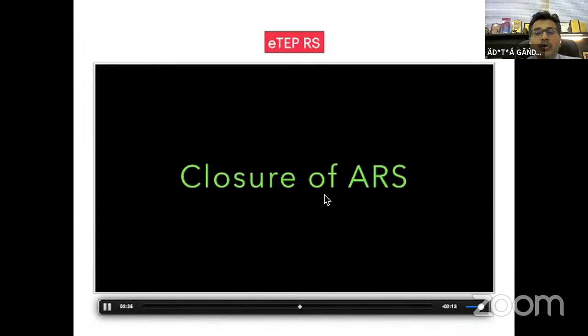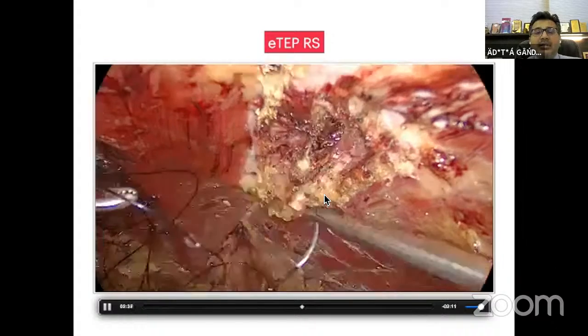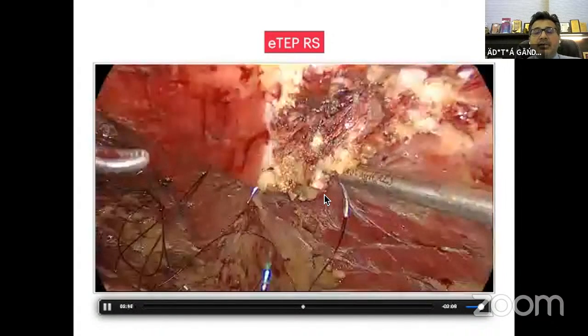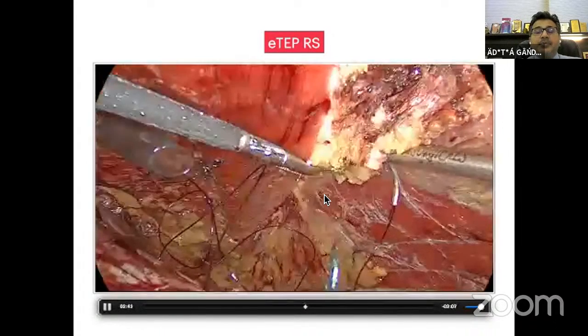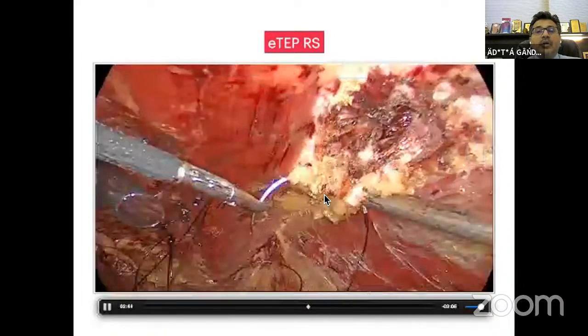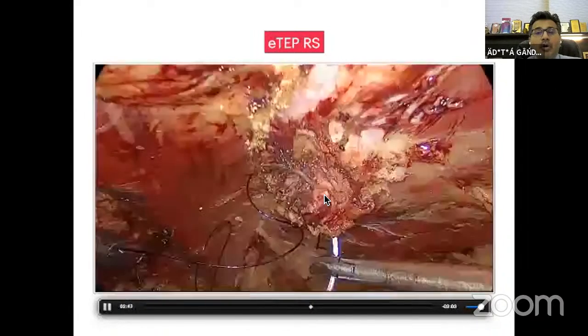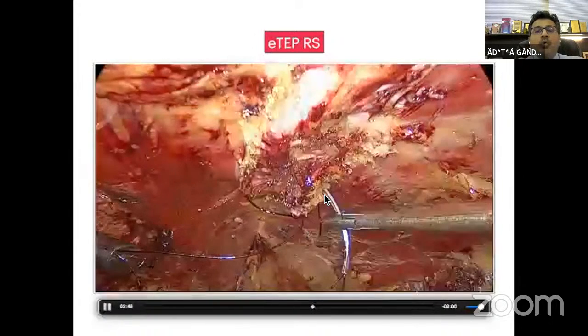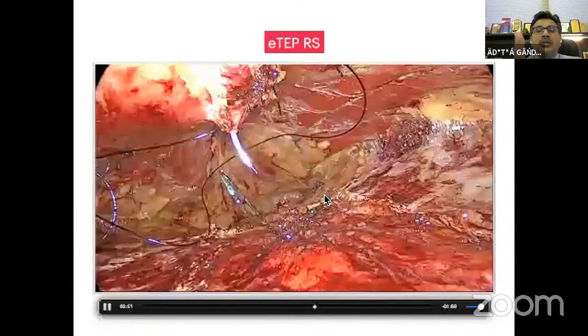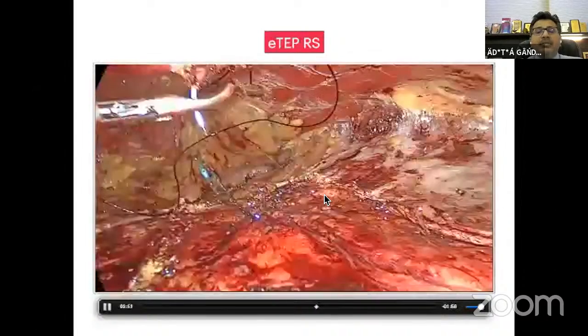The closure of the ARS now is in the site, as you can see by the reverse stitch. This becomes very, very useful and easy if you're doing it robotically. It comes up very, very well. If you have the linea alba intact in the lower part, you need not go and run all the way down. But by and large, many patients have associated rectus diastasis.